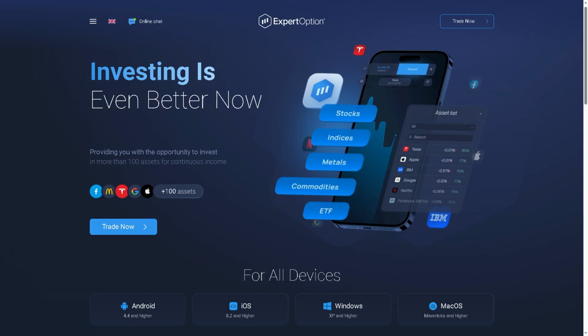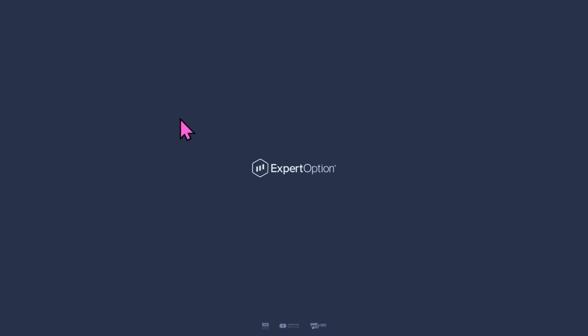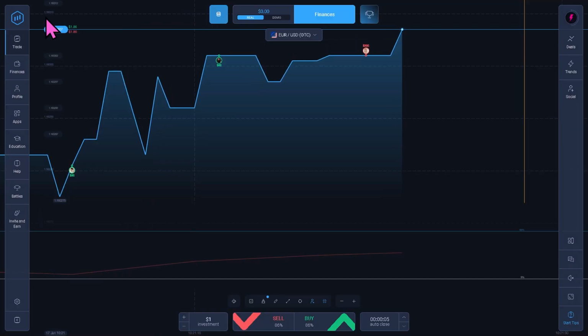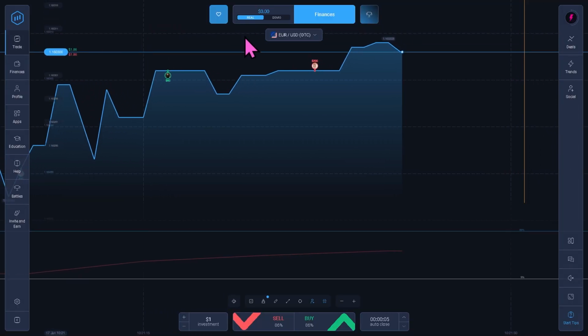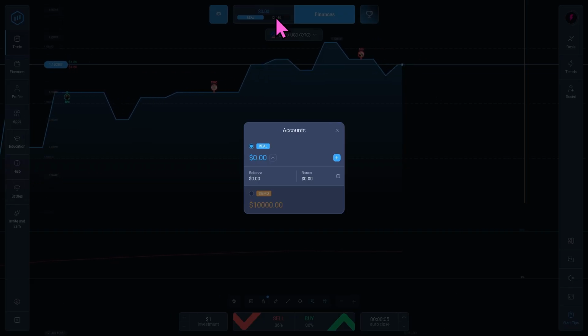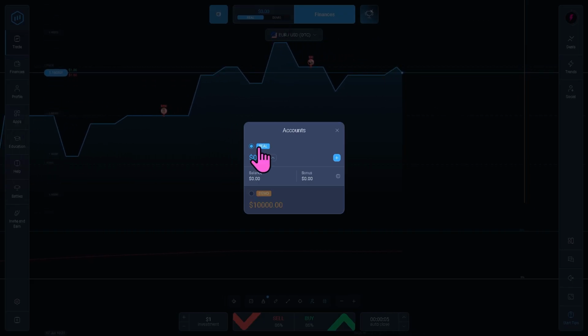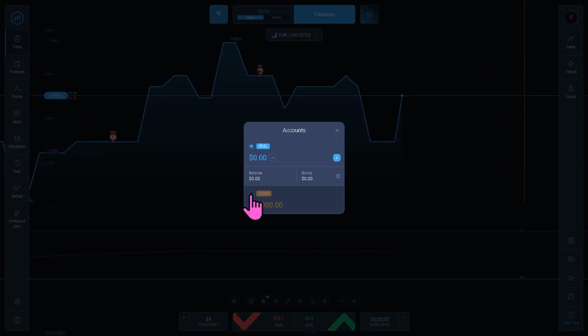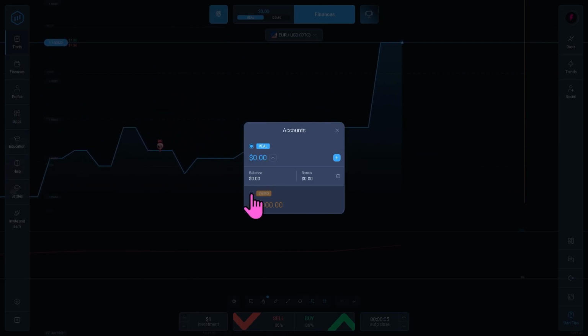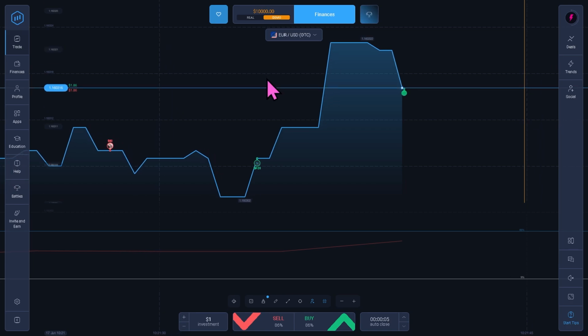Now, the first thing that you need to do is log in using your credentials. Once you are logged in, you will arrive at the main trading dashboard. If you are new to the platform, you can practice using the demo account before trading with real funds. Right now, I am using the real account. All I have to do is scroll down and click the demo account, which is the yellow button.